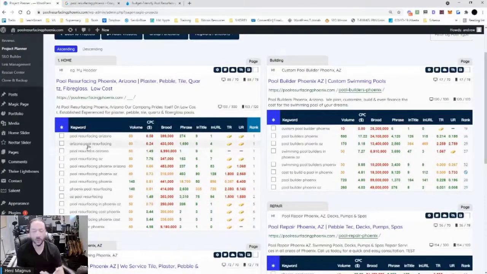But now let's look at my keywords. Pool resurfacing Arizona, which Phoenix obviously is in Arizona. Arizona pool resurfacing, it's like a reverse. Pool resurfacing Arizona, pool resurfacing AZ, pool resurfacing Phoenix, Arizona, pool resurfacing Phoenix AZ, pool resurfacing Phoenix, pool resurfacing. It's the same thing every single time. It's just slight variations of the exact same idea.